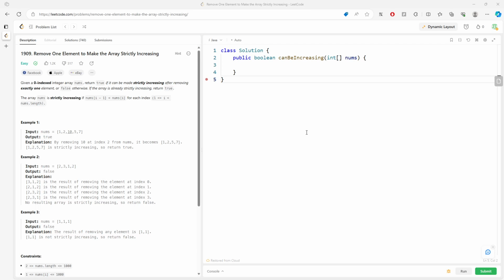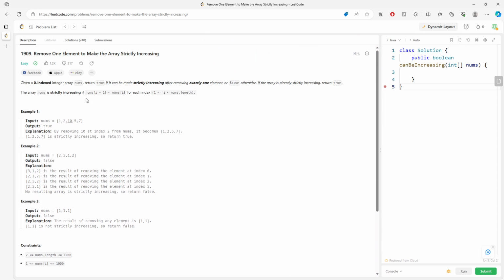Let's talk about the problem: remove one element to make the array strictly increasing. You can remove at most one element to make the array strictly increasing. If you need to remove more than one, you return false. So what does strictly increasing mean? You want to make sure this is satisfied: less than or equal doesn't count, equal doesn't count. It only has to be less than, right?